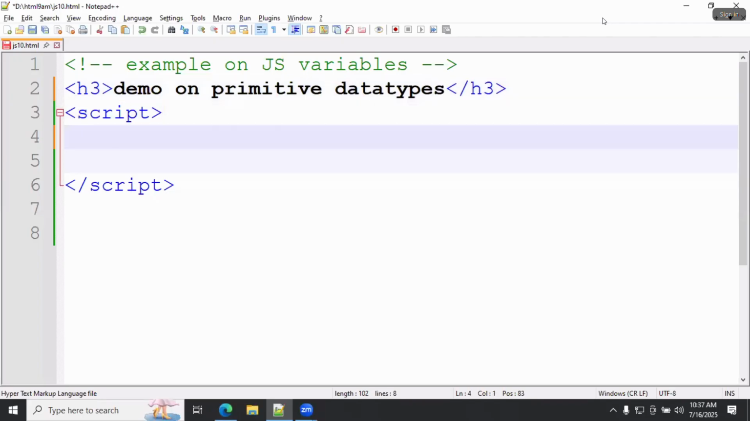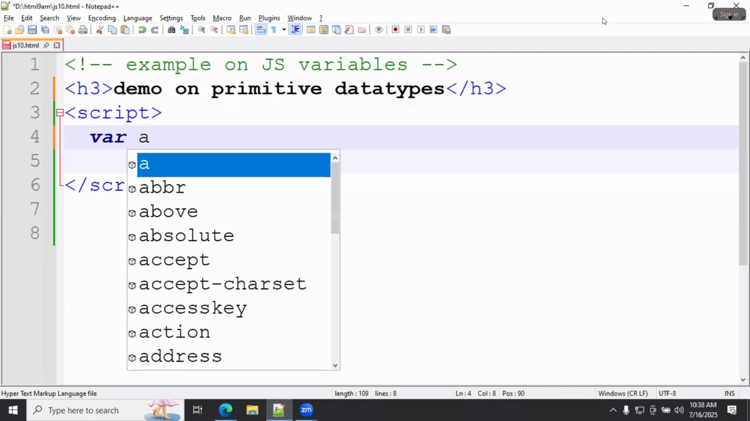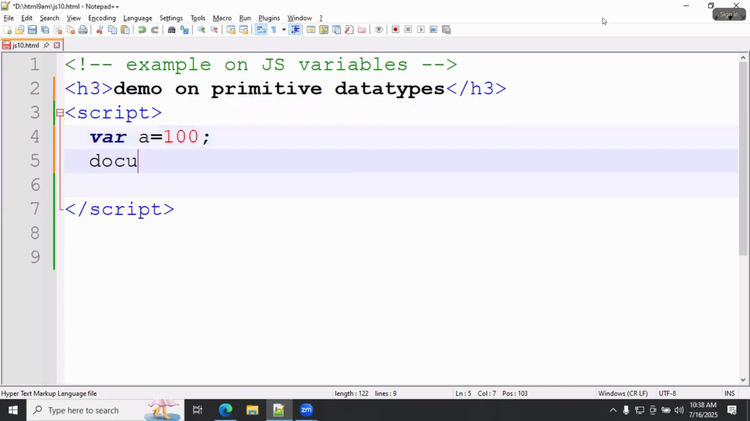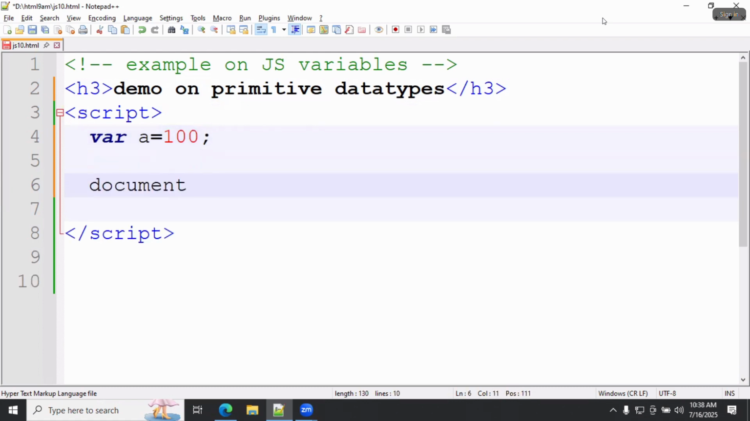So first I'm demonstrating the primitive data types, where a equals 100. It is not a complete program, just a partial program. I'll show the complete program later. First, I'm demonstrating the declaration and data type checking. If I print the value of a, 100 is printed, nothing special. But I want to know the data type of a, so I use typeof a.